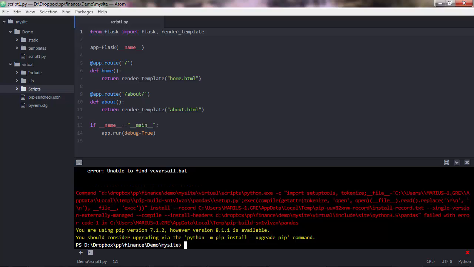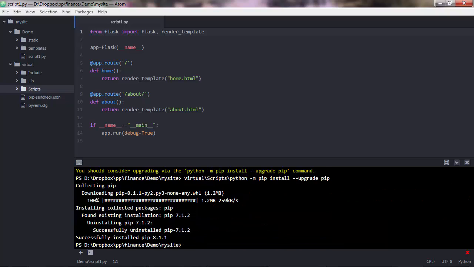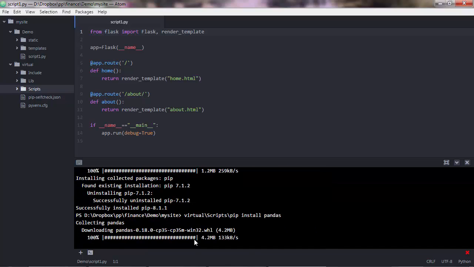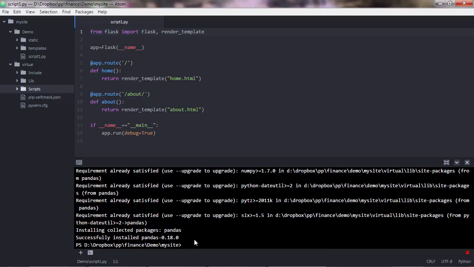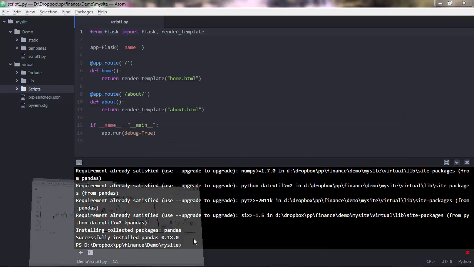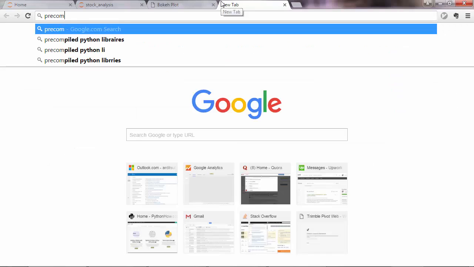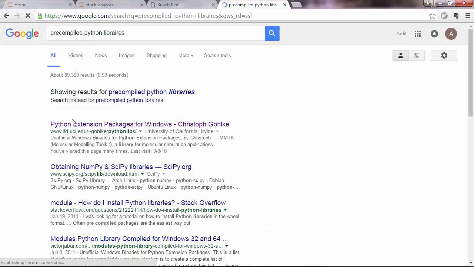To fix this, the first thing you want to do is upgrade pip to the latest version. So you upgrade the virtual scripts Python with the -m argument, pip install with the upgrade flag, and pip. So successfully installed pip version 8. Now try pandas again. And that was successful. If that didn't work for you, you may want pre-compiled Python libraries, which you can get here.